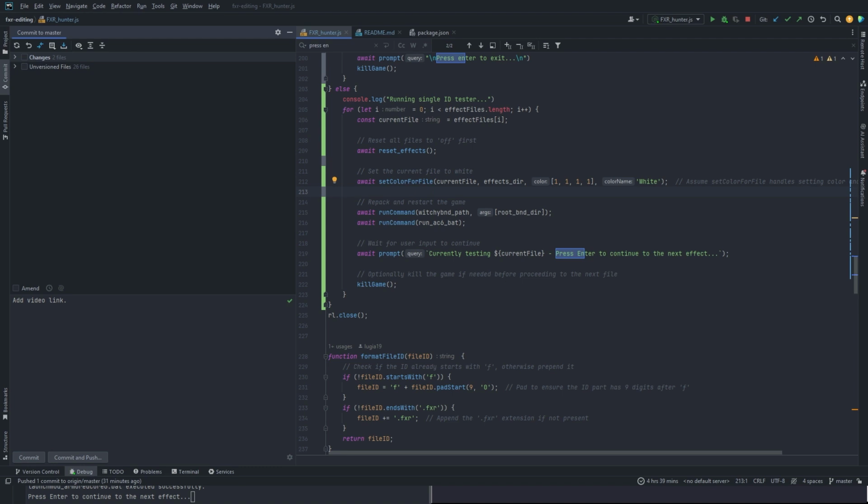Basically, it will enable each effect in the range you specify one at a time. Turn off every other effect. The one that's currently active will be like blindingly white. This is basically meant to help you once you've already sort of figured out the range of a weapon. That will then help you narrow down what each single ID does.